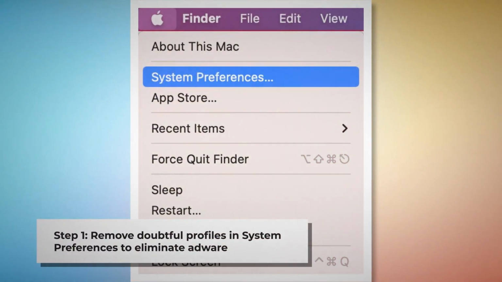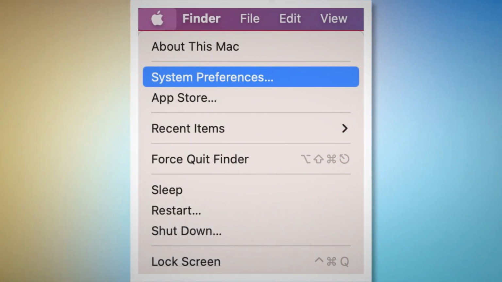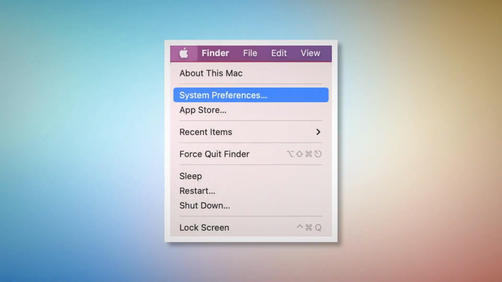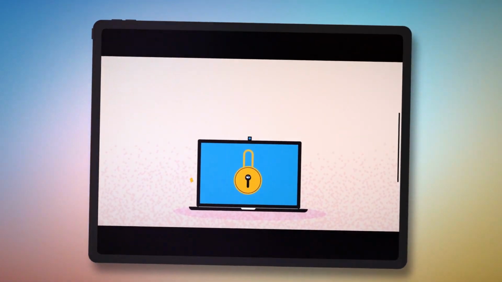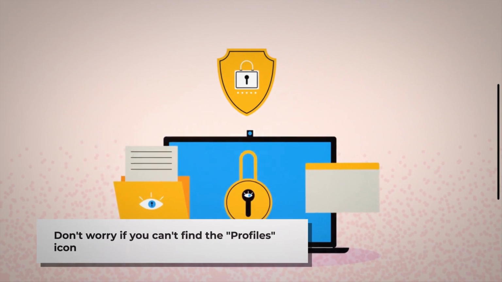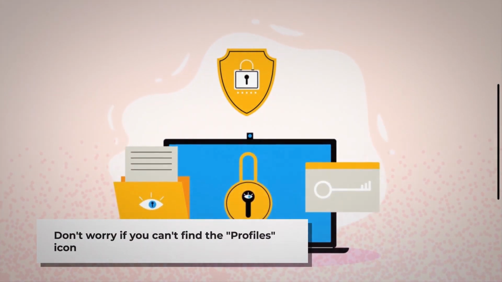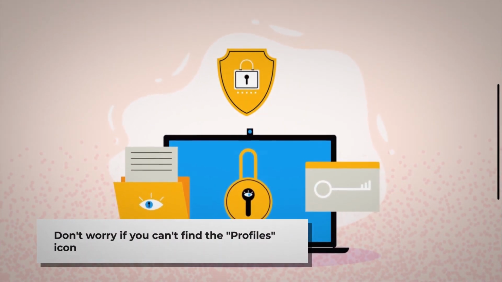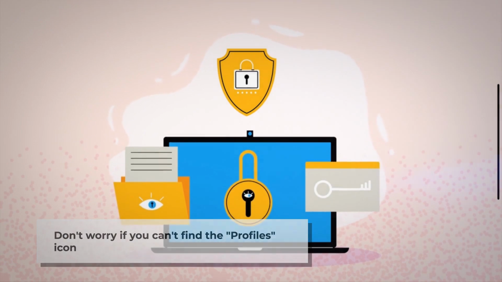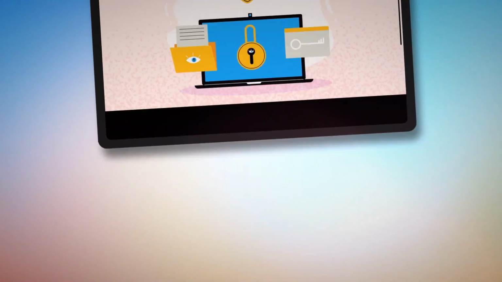To remove doubtful profiles, go to System Preferences by clicking the Apple logo at the top of your Mac menu, as shown in the screenshot. Search for the Profiles icon in the System Preferences section. However, don't worry if you can't find the Profiles icon. That means there is not any infection in this section. Thus, you can relax and ignore step 1 and follow step number 2 directly.